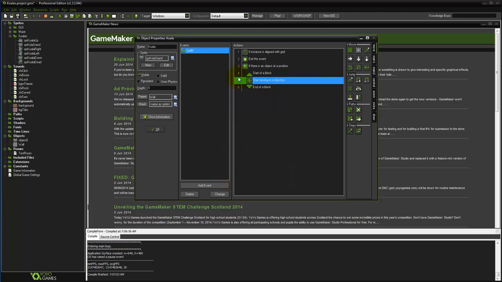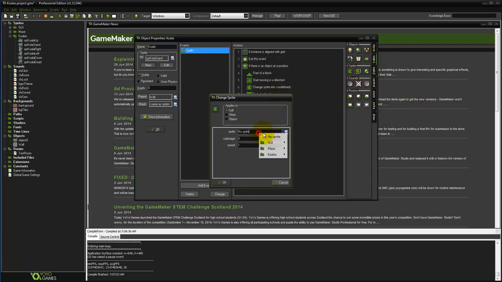So we'll start moving in direction. Now we're also going to want to update our sprite. So we're going to change our sprite into a koala left.